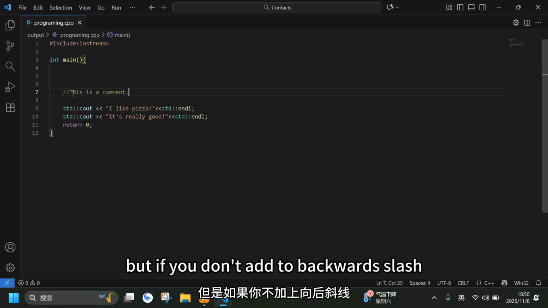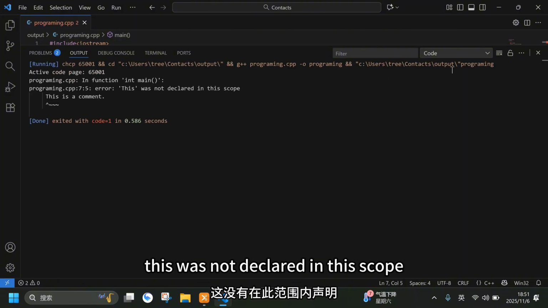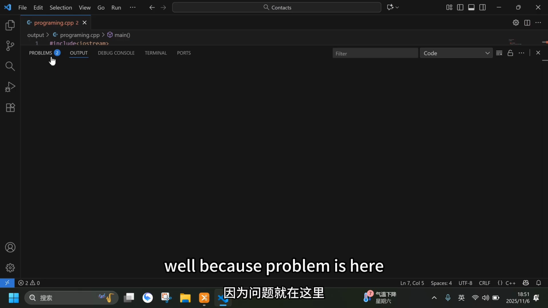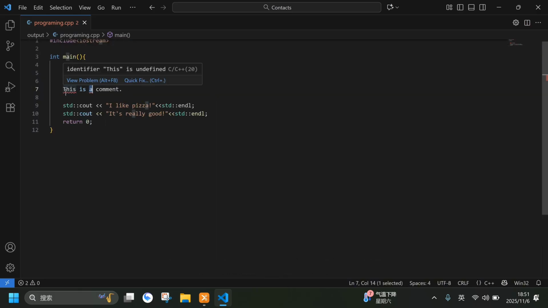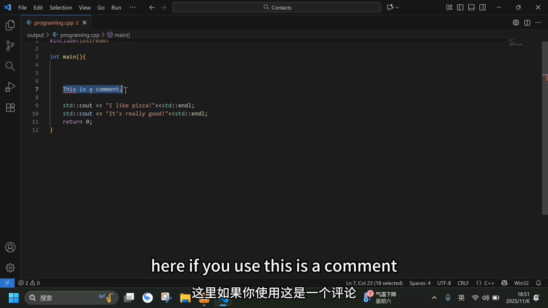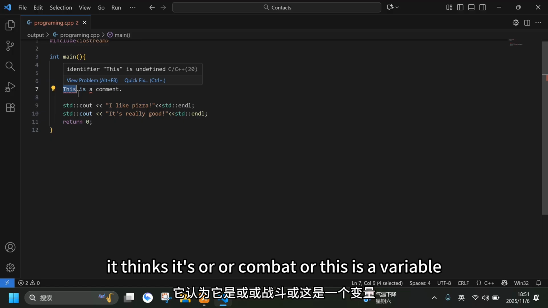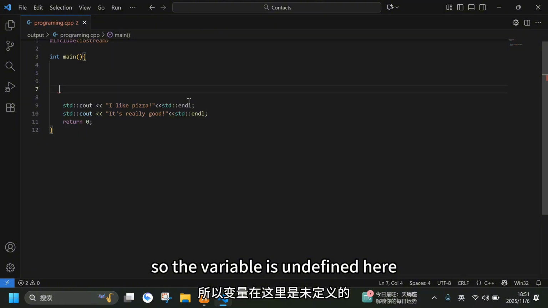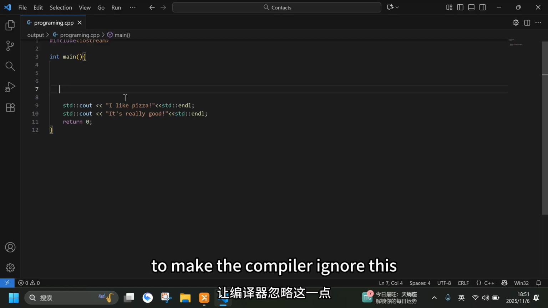But if you don't add two slashes, we will have a problem. You see we have an error. This was not declared in this scope. Because the problem is here. Because if you don't use this as a comment, when the compiler sees this, it thinks it's a variable. So the variable is undefined here. So make sure to add two slashes to make the compiler ignore this.